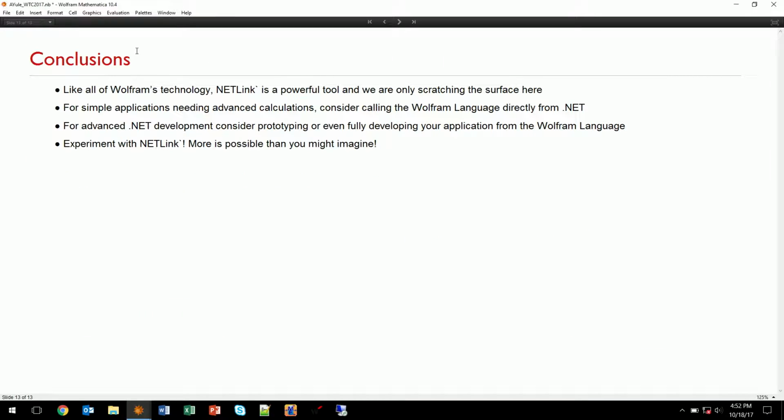So, kind of conclusions. Like all of Wolfram's technology, NETLink is a really powerful tool. If you are looking for some application that just needs to call the Wolfram language really quickly, you can do that. If you're trying to do something really advanced with .NET development, consider prototyping it in the Wolfram language, or at least have it help you do some of the automation. And lastly, just experiment with NETLink. That's kind of how I've been learning some of this stuff, and I think you'll find that a lot more is possible than you might imagine.